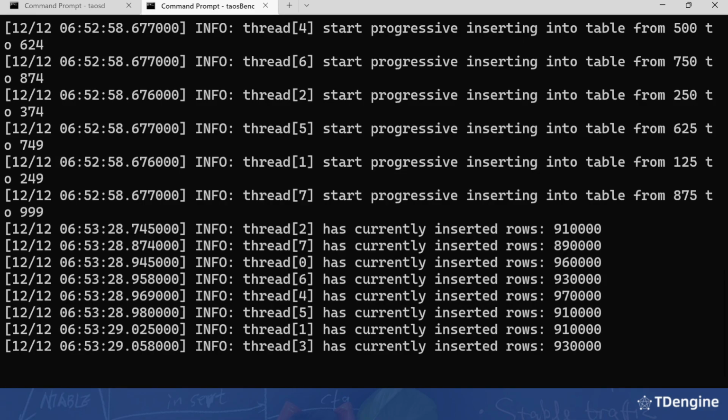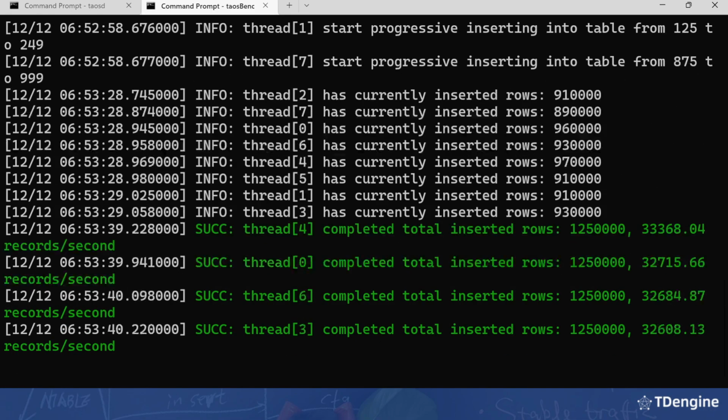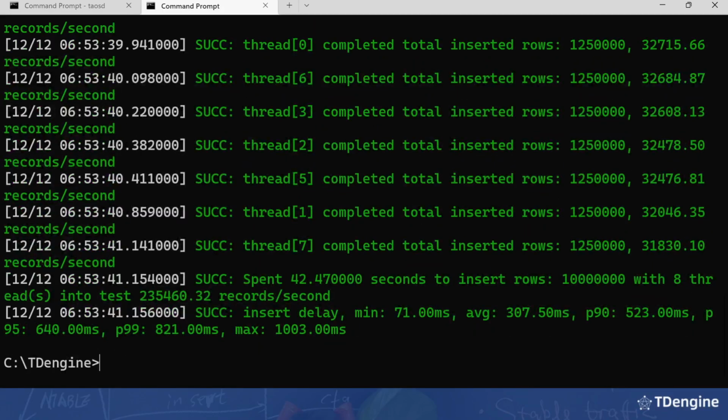The default configuration for taosBenchmark will create one database called test. In that database, one super table called meters, and in meters it'll create multiple tables with names starting from DE1. Let's take a look at what it's done. We can see the time there.